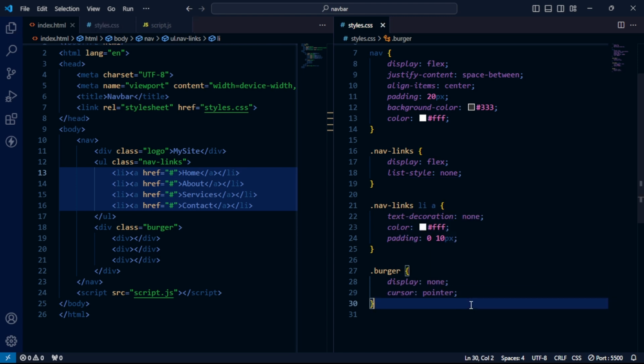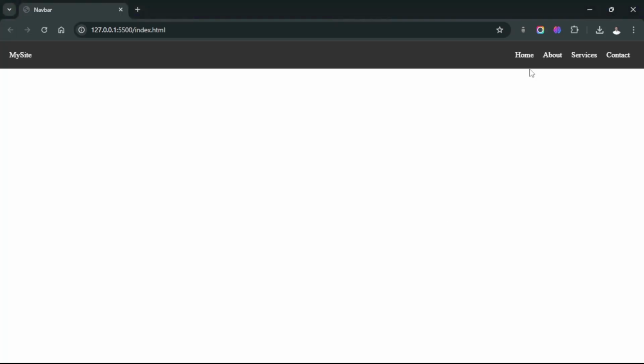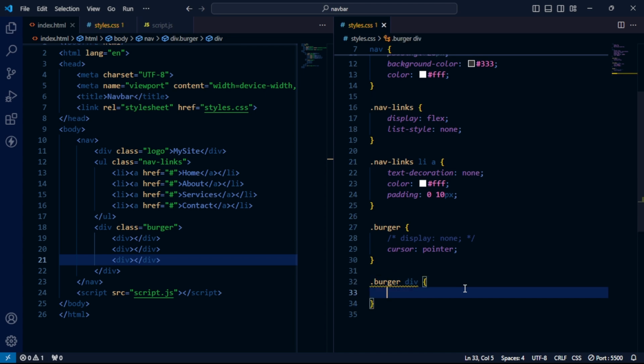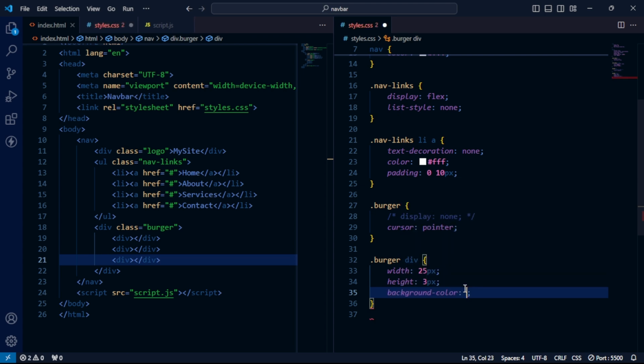All right, so for the burger div, which is these divs that we have here, definitely we have to style them. If I go back, you can see our links are now at the extreme end, but I have to style the burger and I want you to see it. So I'm going to comment that out and style my div. Within my div here, I'm going to give it a width of 25 pixels, a height of 3 pixels, and a background color, the same background color, which is going to be 333. Okay, let's give it a background color of white so we can actually see it.